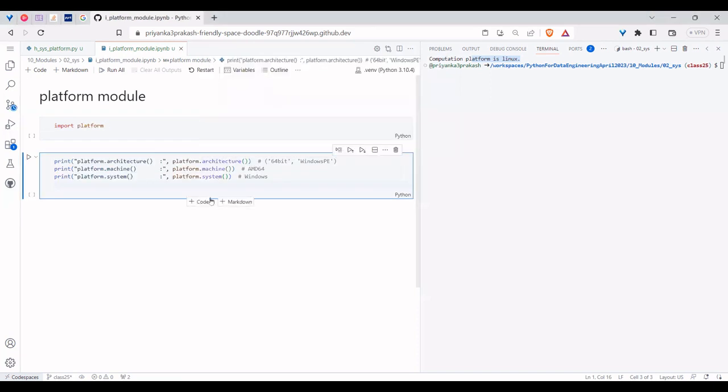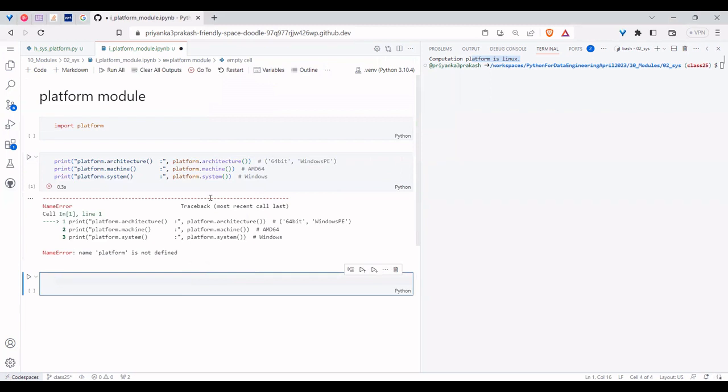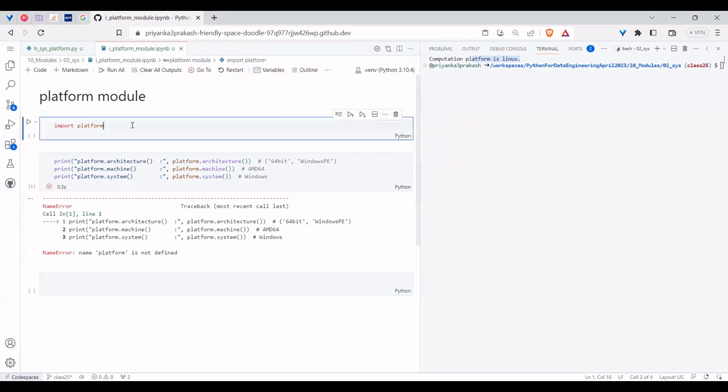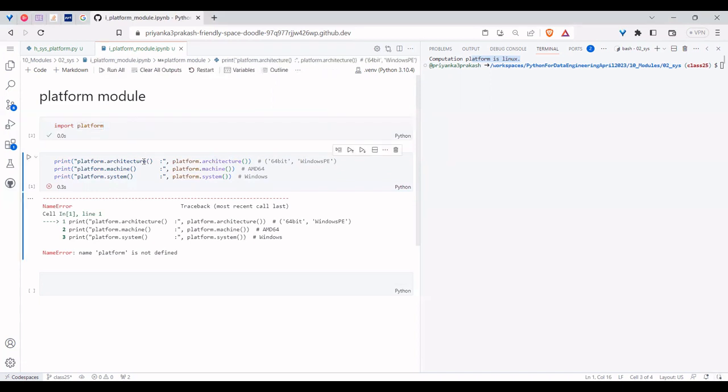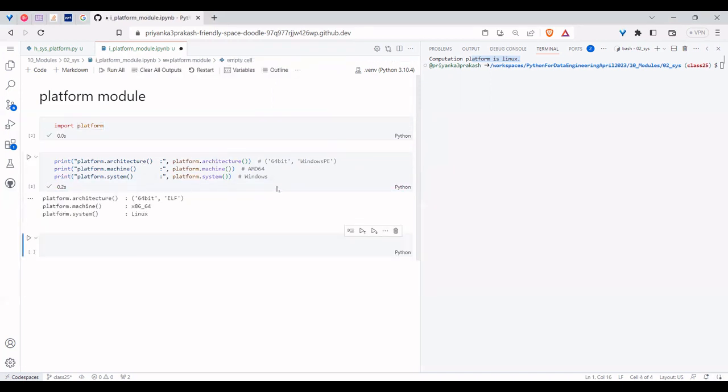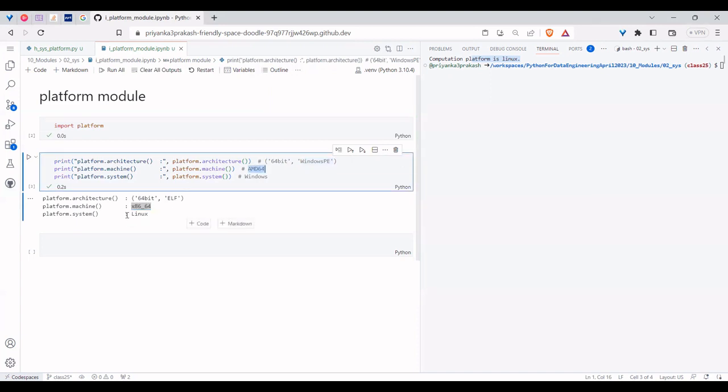In Windows, it will say the Windows architecture. The same things I give. Platform name, platform is not defined. Okay, after we imported, we didn't do it. Yeah, you see, for Windows it will say WindowsPE. For Linux, it is giving the system architecture: 64-bit, x86, mine is AMD64. So that's what it gives. And the system is Linux, so it is giving it clearly.